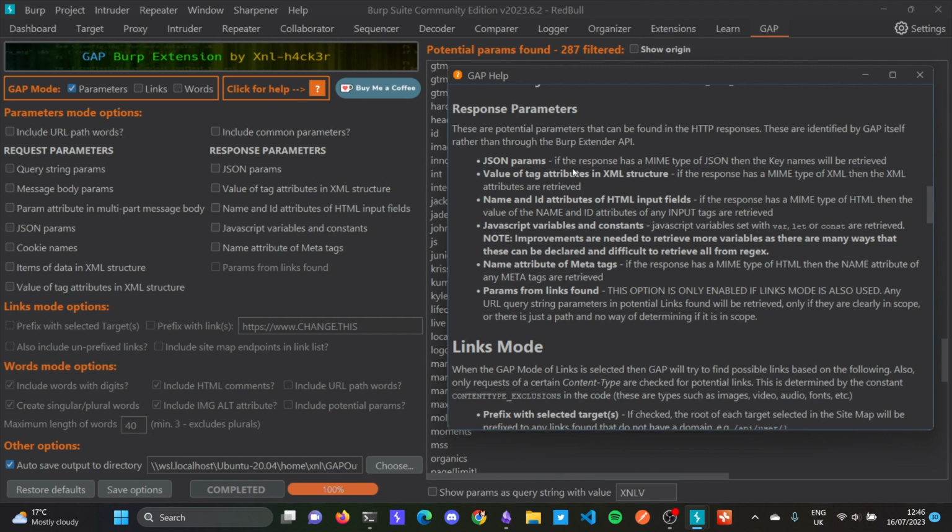So there's JSON parameters. If the response is a MIME type of JSON, then the key names will be retrieved if this option is selected. There's value of tag attributes in XML structure. If the response is a MIME type of XML, then the XML attributes will be retrieved.